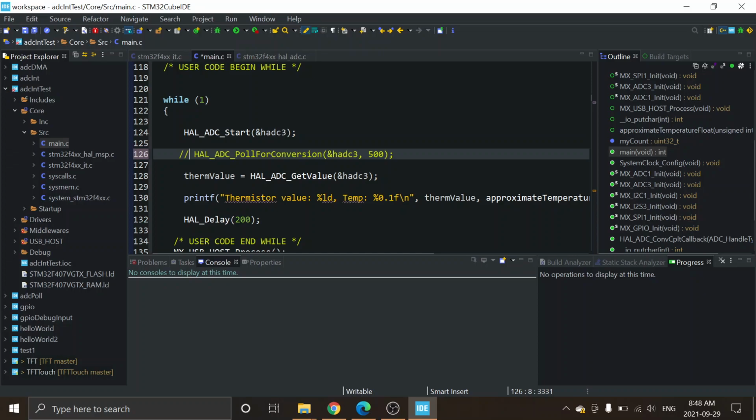How fast will these conversions be completed? Like how fast, how many times is that interrupt going to be called?